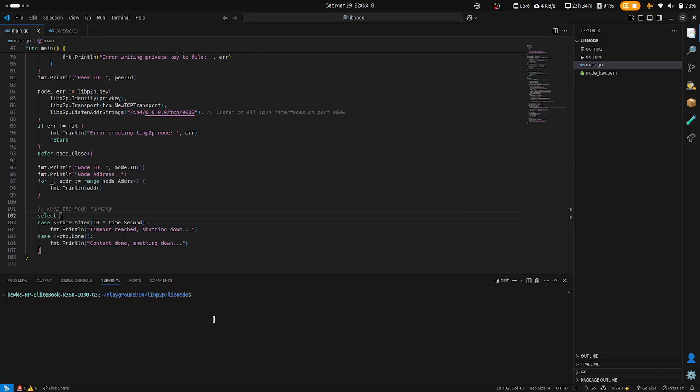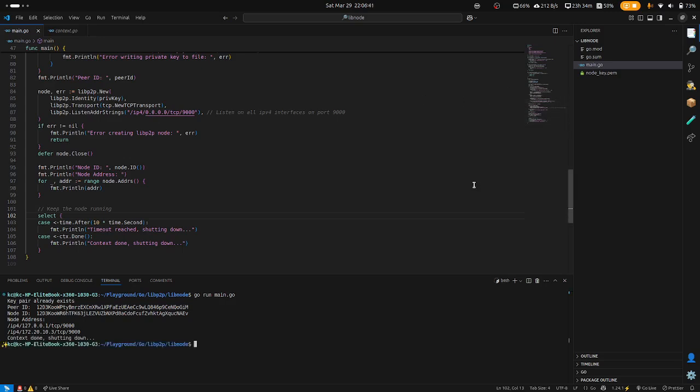So let's run our code to see what it prints out. Basically this is on localhost, so we are not expecting much from it. So go run main.go. Right, so let's see. Yeah, it says key pair already exists, so we have our key pair here in this file, node.keypair.pem. It prints our peer ID, our node ID, and the addresses our node is listening on.